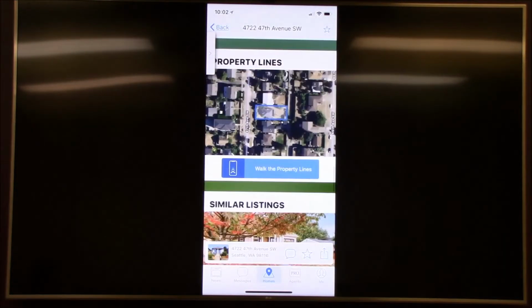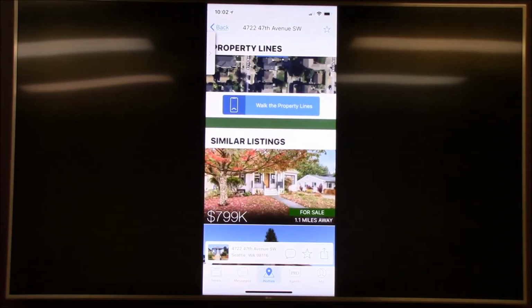You can walk the property lines. That's a tool where it'll kind of walk you through step by step where the property lines are. Again, you want to take that with a grain of salt. Just make sure that people aren't using that as the word and I don't have to do any other research, right? They'll want to do some more research if they're really concerned about where the exact property lines are.